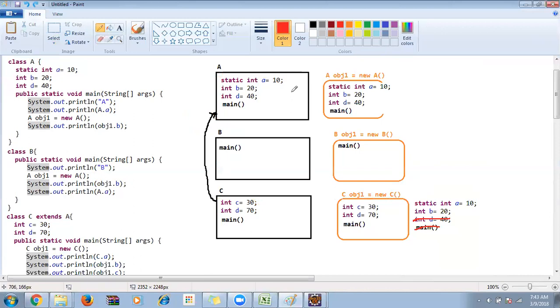For example, if someone asks you, do you have a house? Right now you don't have a house, but your father has a house. Now what will you say? Yes, I have a house. So you will treat your father's property as your property. That is what inheritance is.